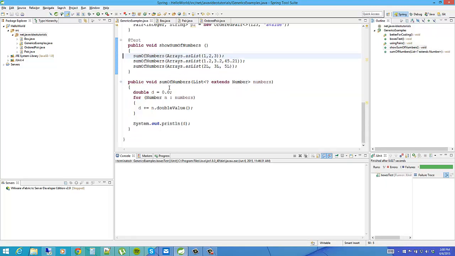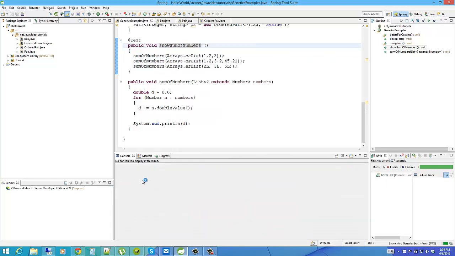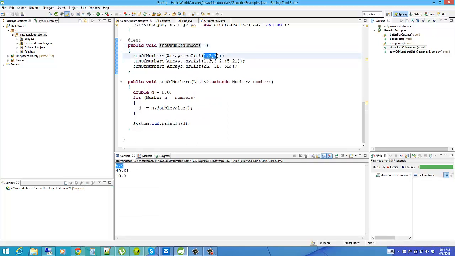So other people who are making use of this method will have fewer boundaries and barriers to be able to use it. Now if we were to run this code, it should output all of our sums appropriately. So 1 plus 2 plus 3 is 6, and then 1.2 plus 3.2 plus whatever is 49.61, and then 2 plus 3 plus 5 is 10.0. So you can see that the logic here is actually intact and working perfectly.